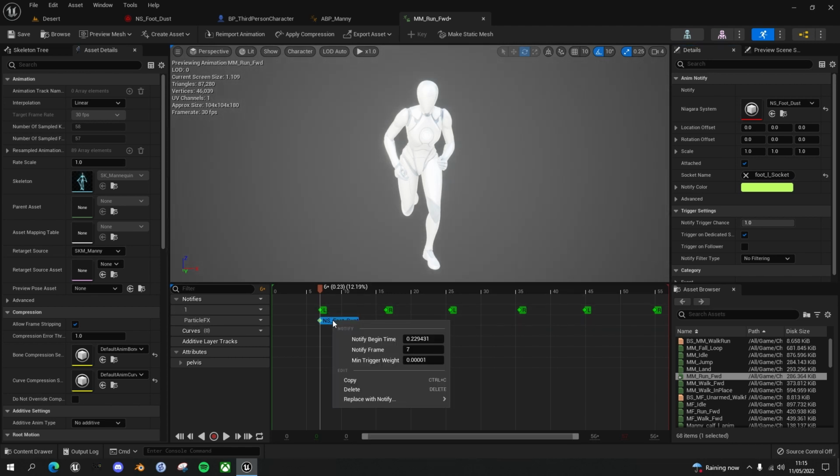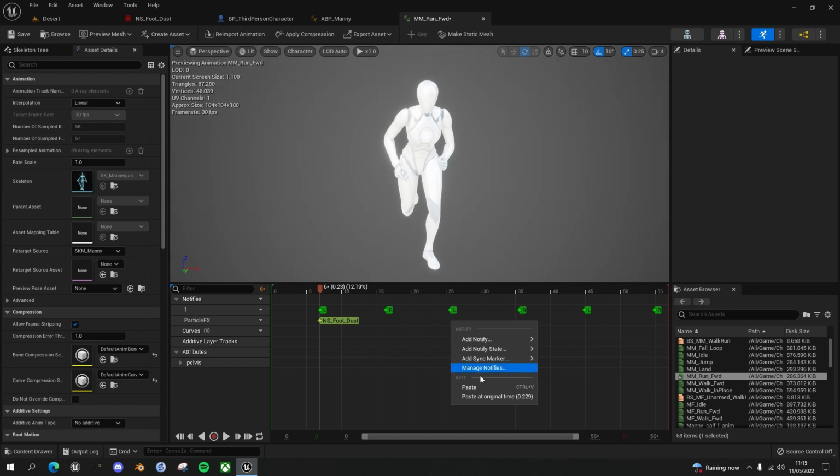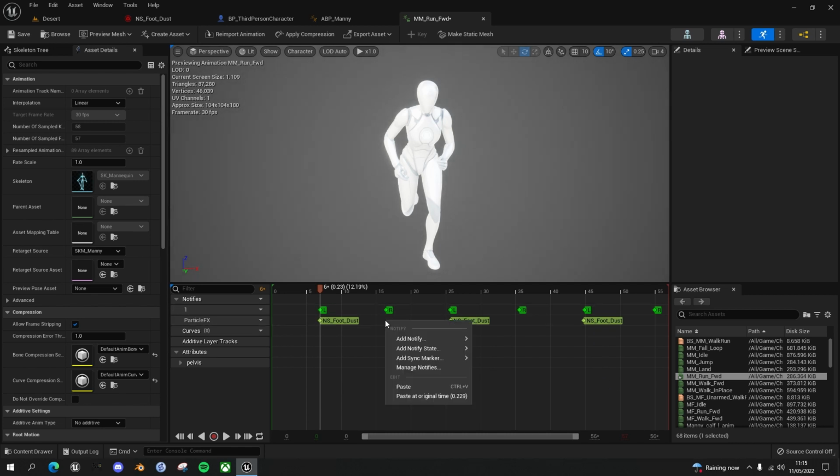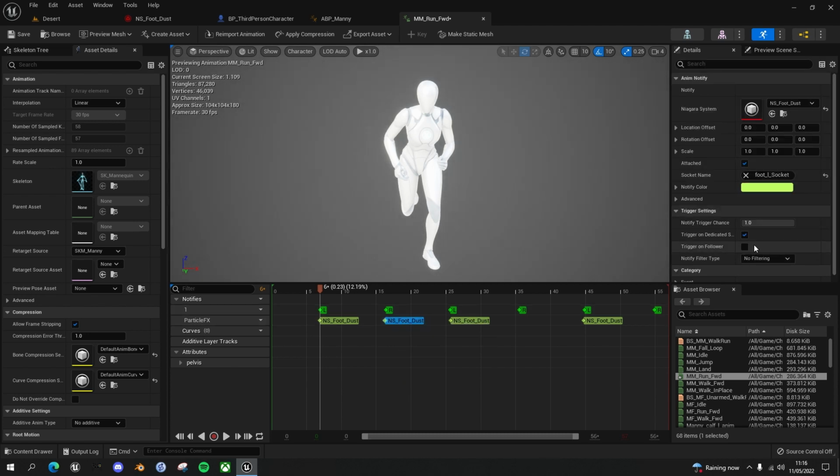So if you right click and copy, and then what we'll do is we'll just right click on the other areas and paste for the left, and then just paste the first right one. We'll obviously need to make some changes. Select it, and we need to change the foot that it's attached to.